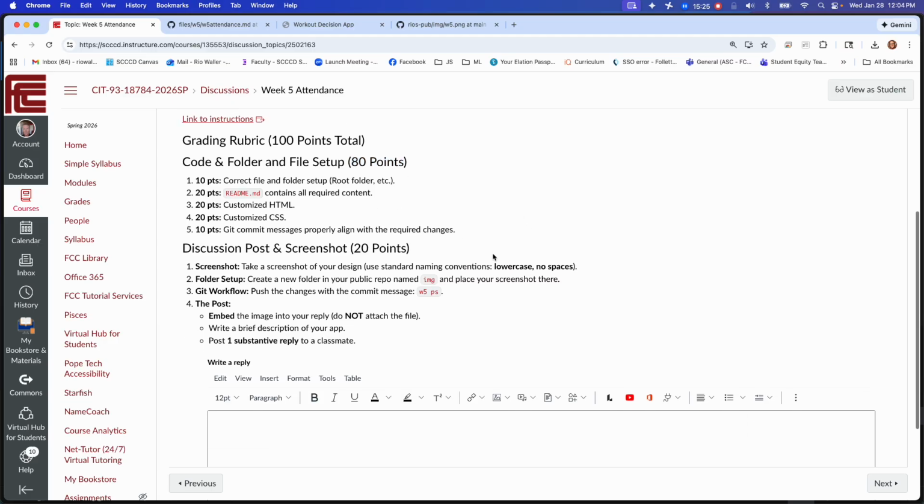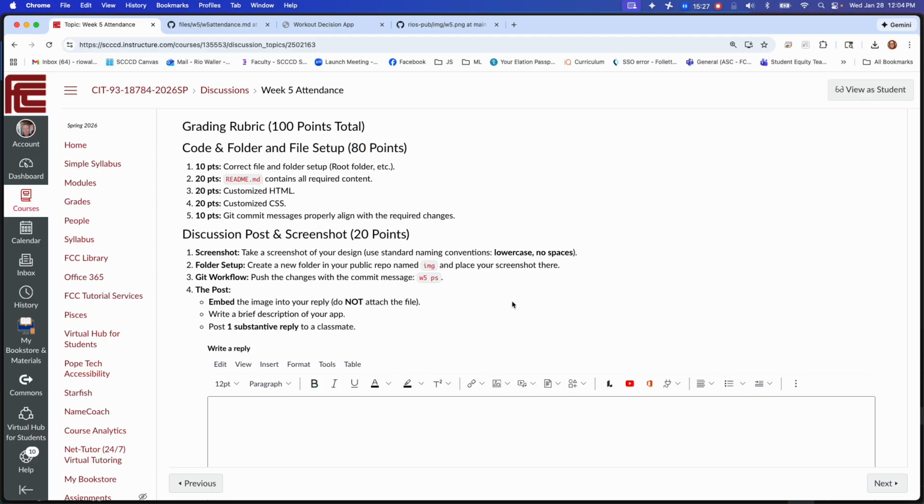So then what we're going to do is share out. You're going to share out a print screen of your design. So take a print screen of your design and then rename it, using our naming conventions of lowercase, no spaces. Now in this case, and this is important, you're going to create a new folder in your public repo. Why public? Because public is where we can all see each other's files, not in the private repo. If you were to do this in the private repo, what you're about to do wouldn't work.